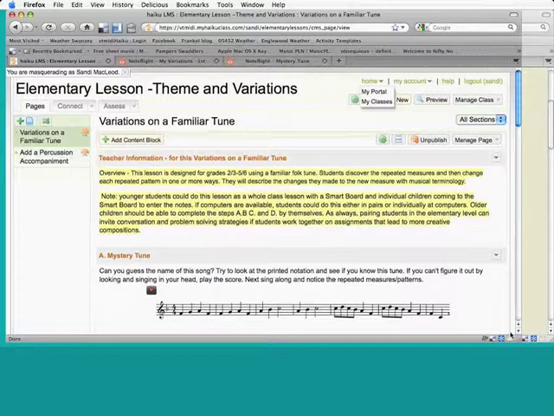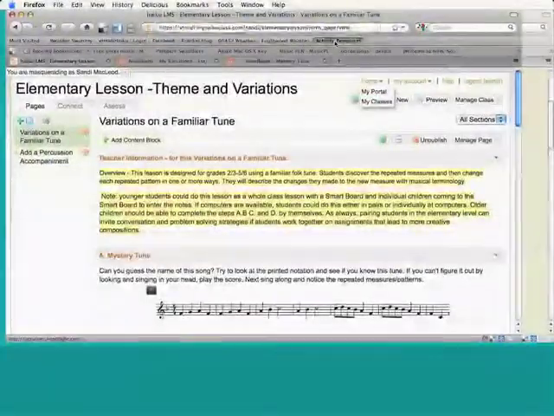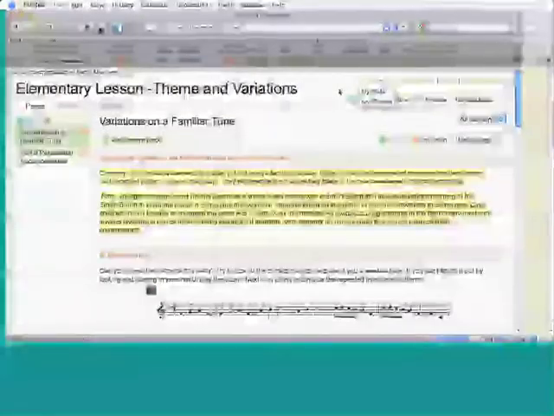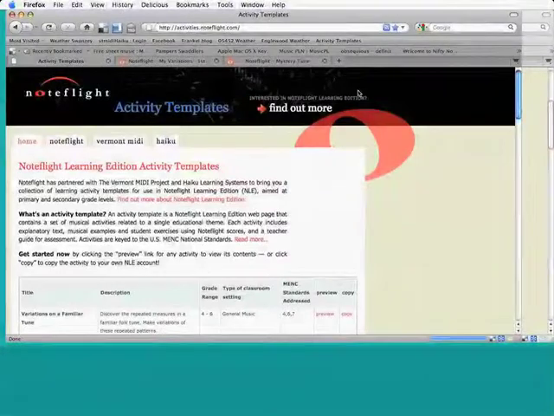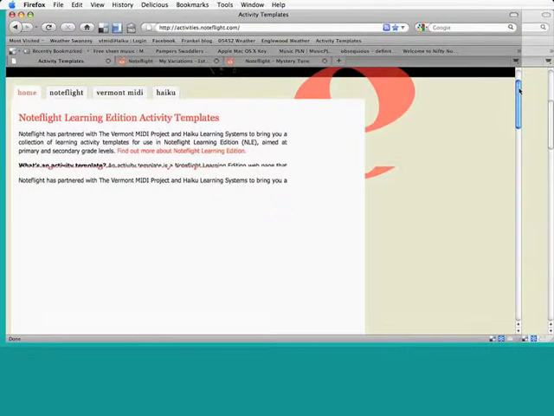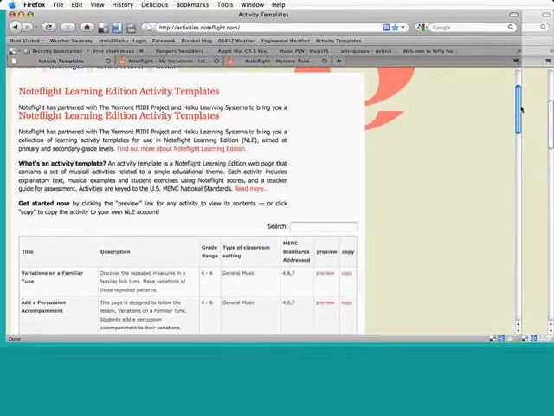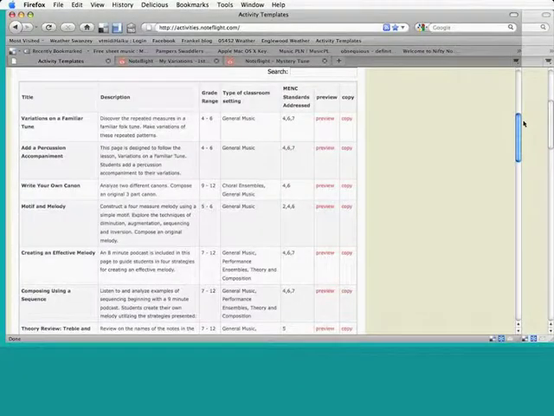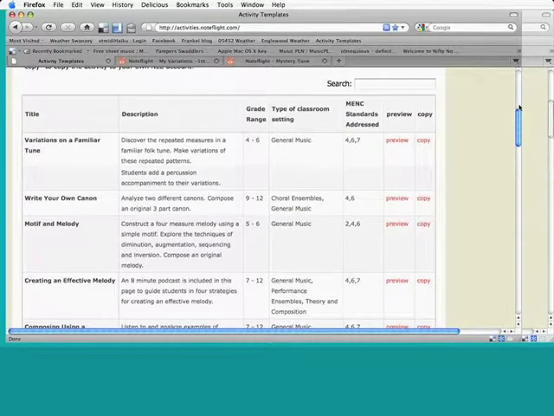Now I've got, let's go here. And this is activities.noteflight.com. If you scroll down, I think I'll make this a little bigger. If you scroll down, you can see these 20 different activities.